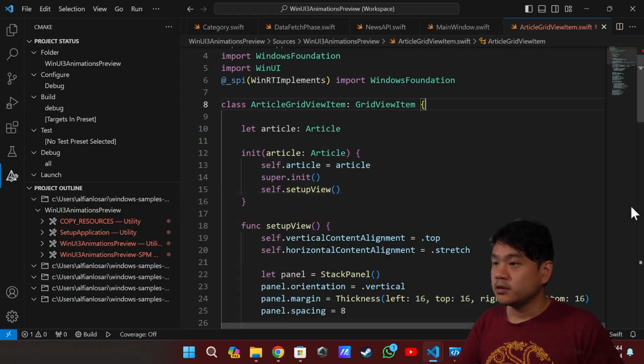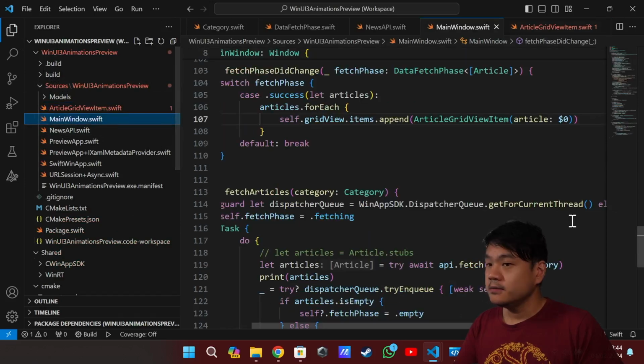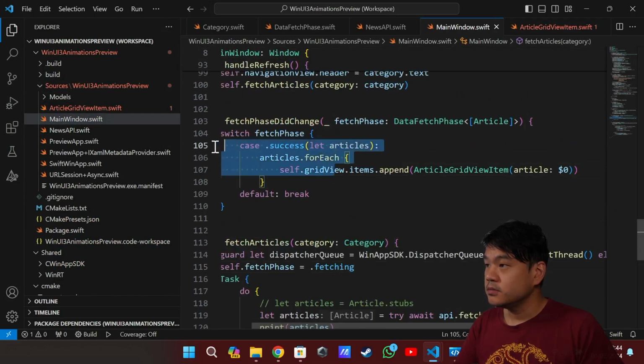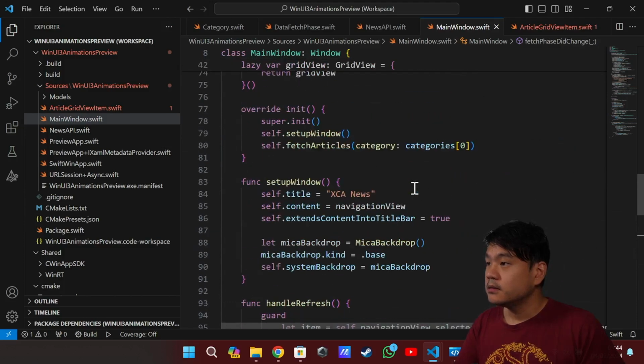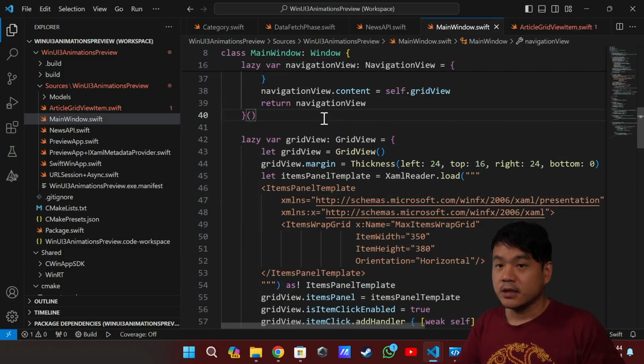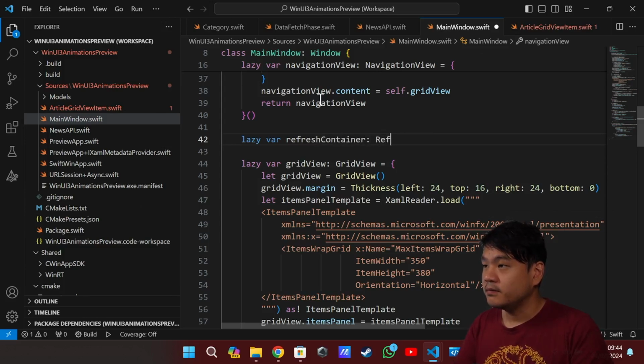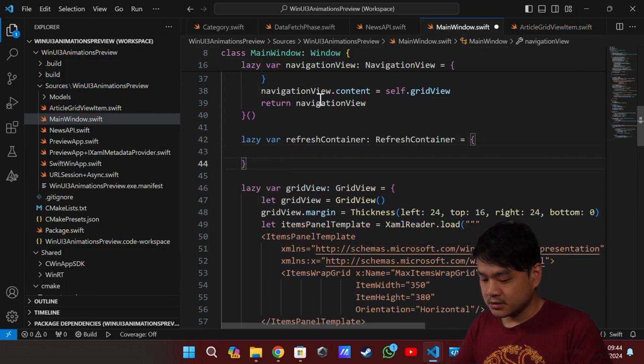Next, let's add a pull to refresh container to the grid view. So to do this, let's go to the main window again, and this should be simple actually. So here above the grid view, let's just declare this lazy var refresh container, the type of refresh container, and then let's just put a closure in here.